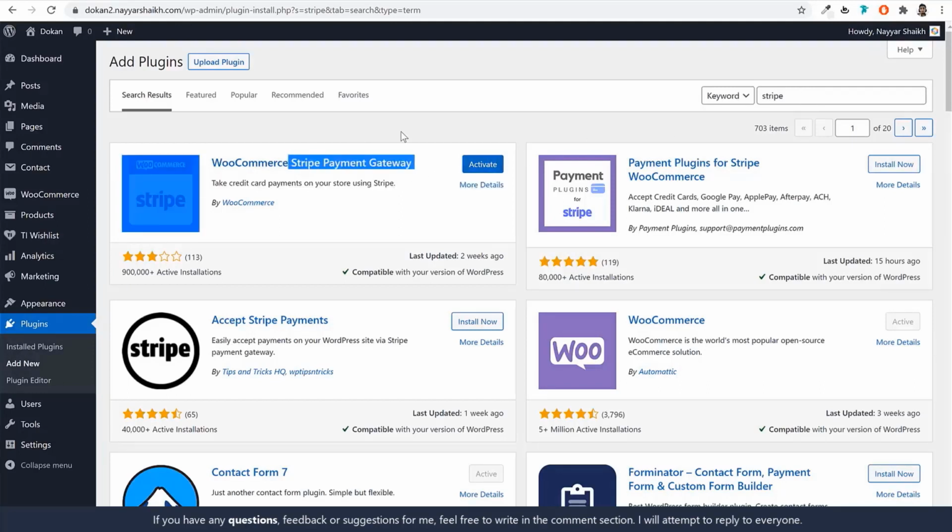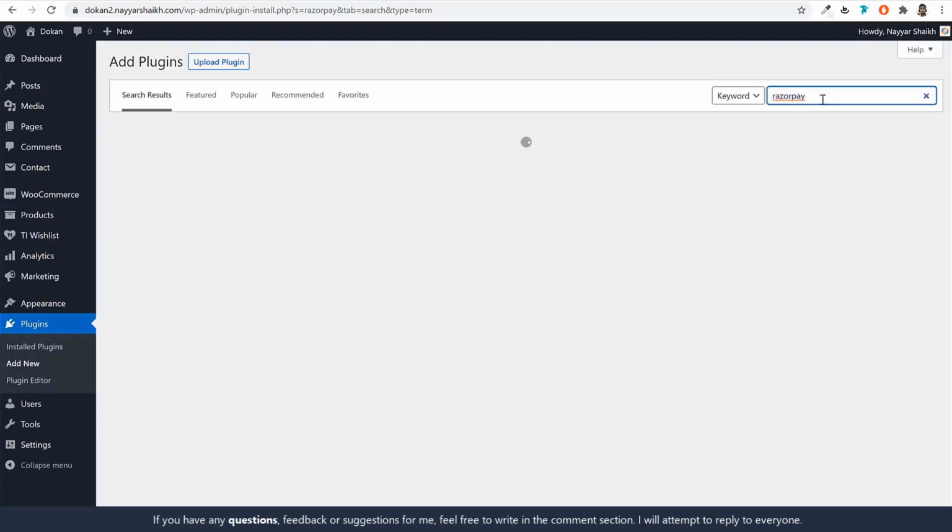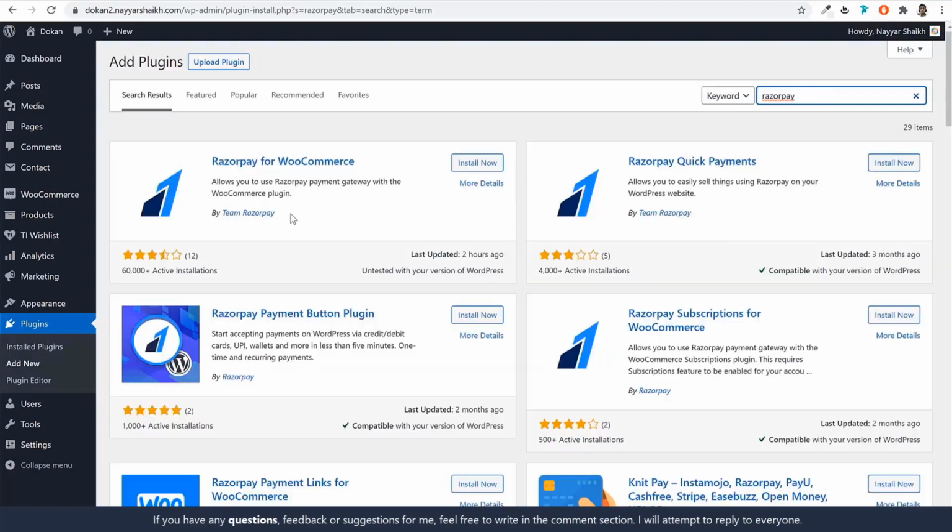Now, Stripe payment gateway is mostly available in developed countries like European countries, USA, Australia, these kind of countries. If you're watching this video from some African country or Middle East or some other country, you can do some research on Google and find out which payment gateway is available in your country. Now for India, I'll search for Razorpay. This is one of the best payment gateways available in India, so I'll search for that. This is the one. WooCommerce, Razorpay for WooCommerce by Team Razorpay.